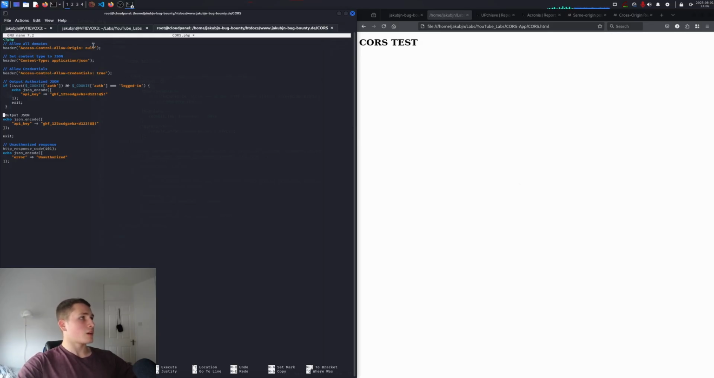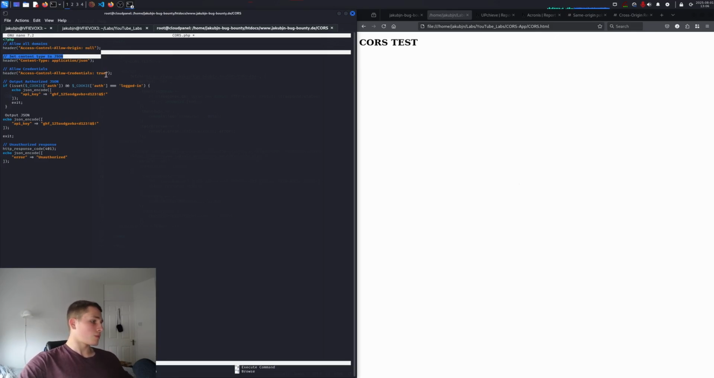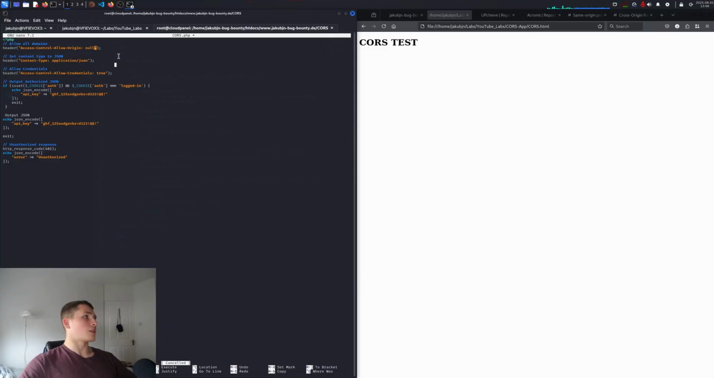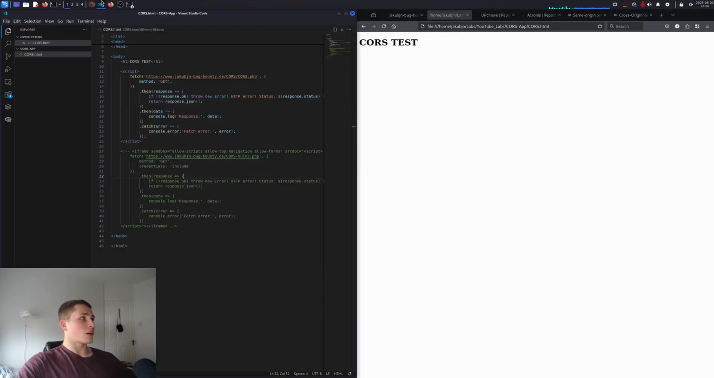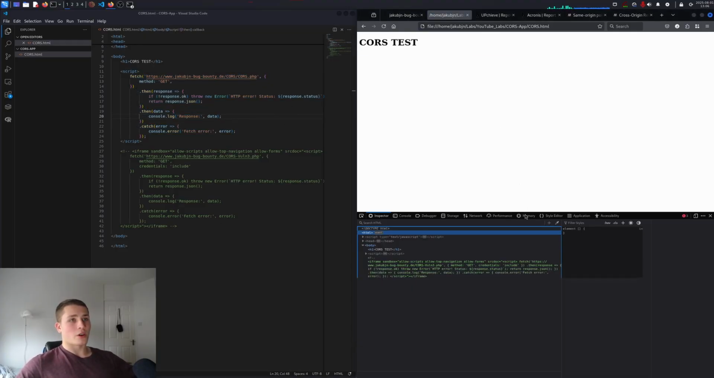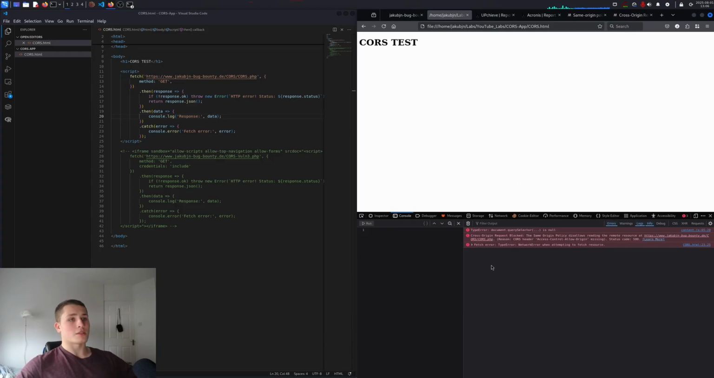So if I just come up here and set this to something like secret.com, so something that's an invalid origin in this case, and I just save that there, and I go over here and try and make this cross origin request, the browser should decide that this request is not allowed.